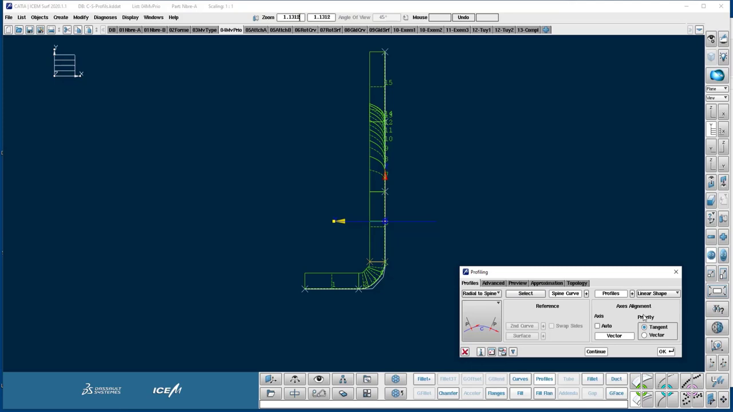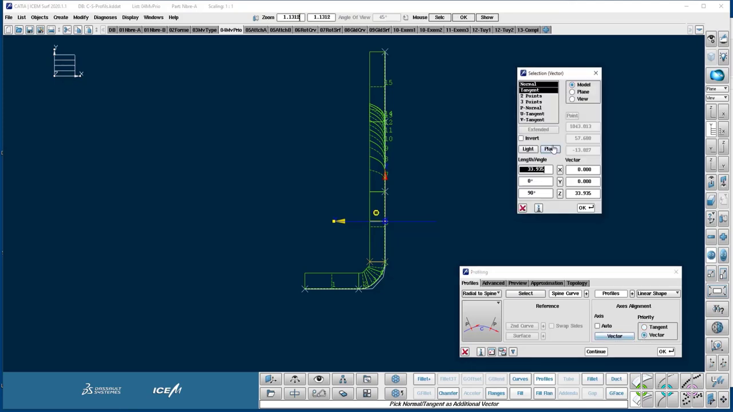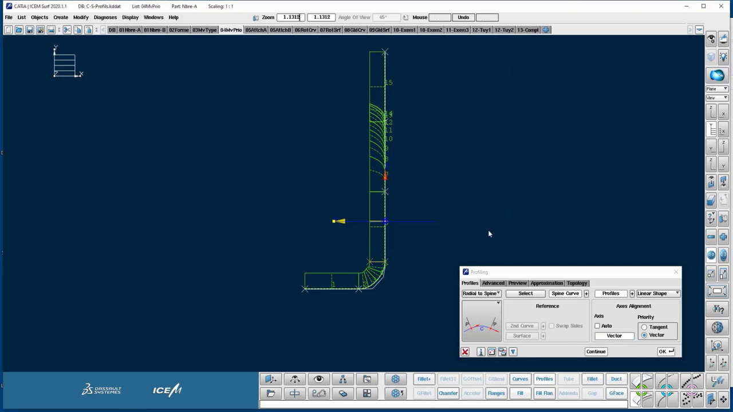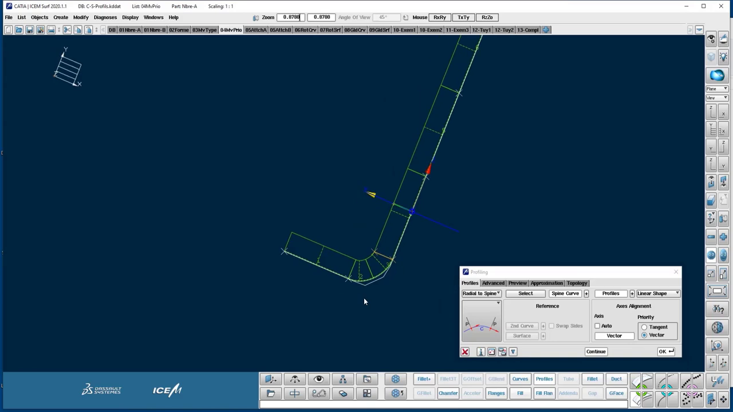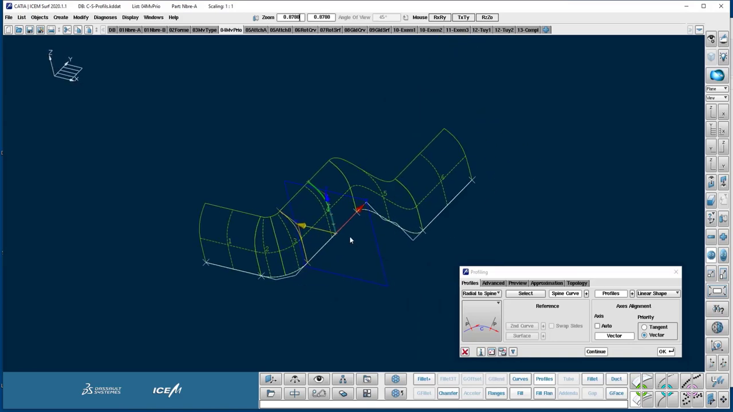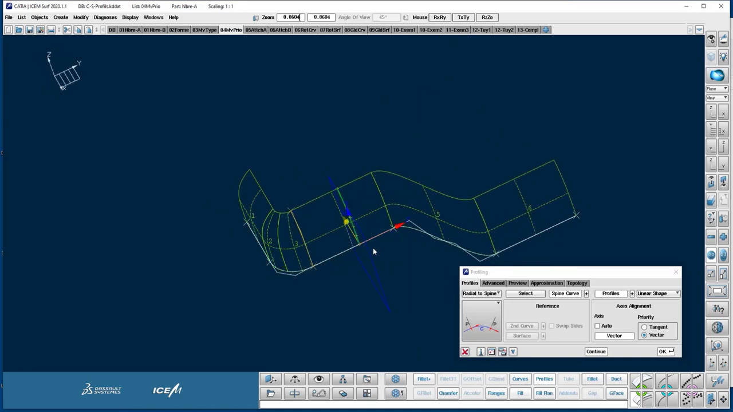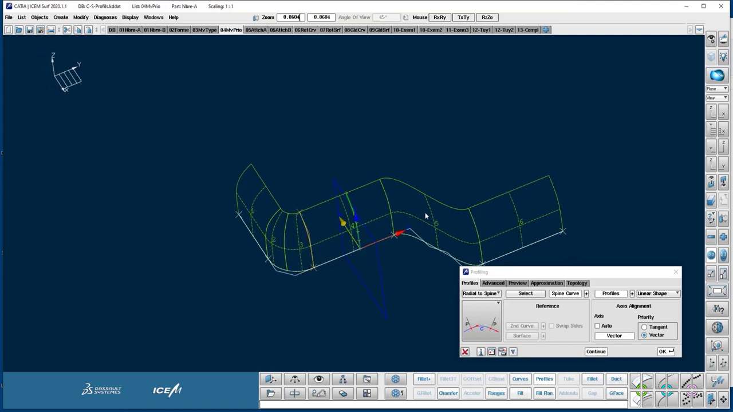To fix this issue, we can use the vector option. We can define a vector, in this case the Z direction, to control the orientation of the profile. The profile will remain normal to the Z direction. This is what I call the cable car effect.